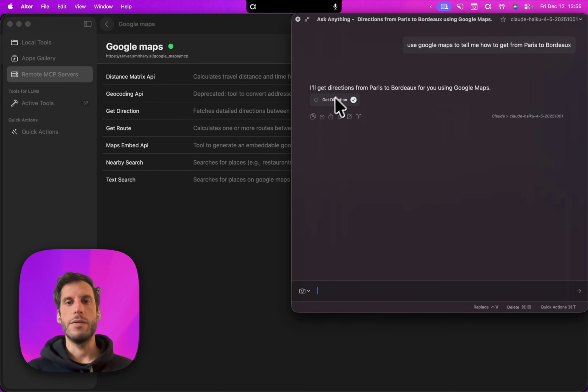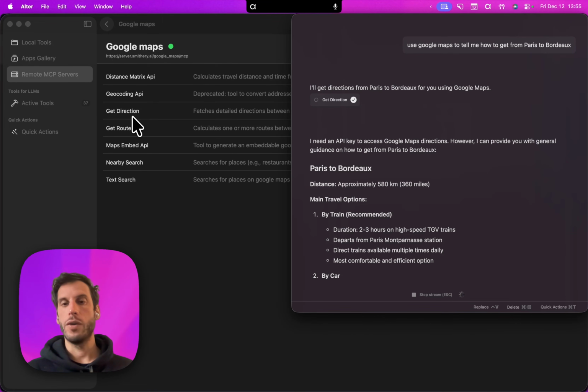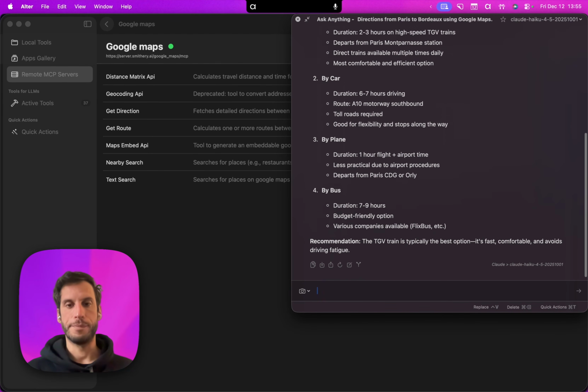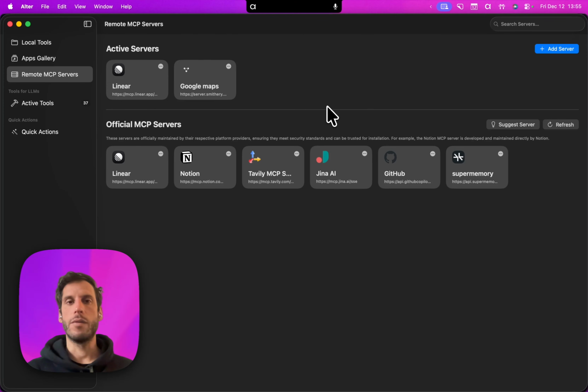And here you can see that we use the get direction tool from the Google Maps server to get the exact route between Paris and Bordeaux. And this is it. This is remote MCP server in Altair. Please note that the MCP technology is still fairly young, and we're adding manually official server in Altair. So let us know which one you want and which one works well.